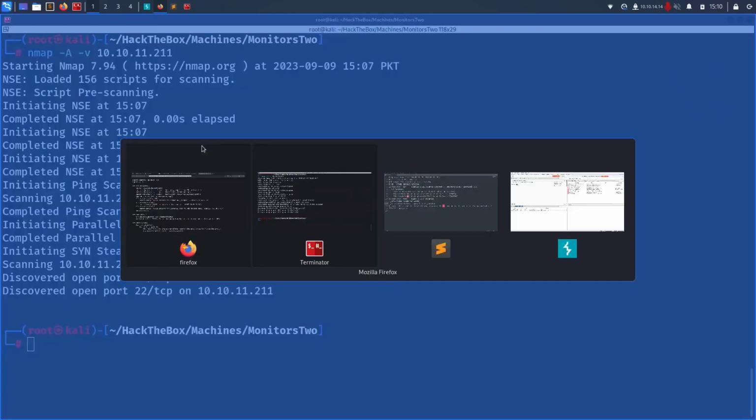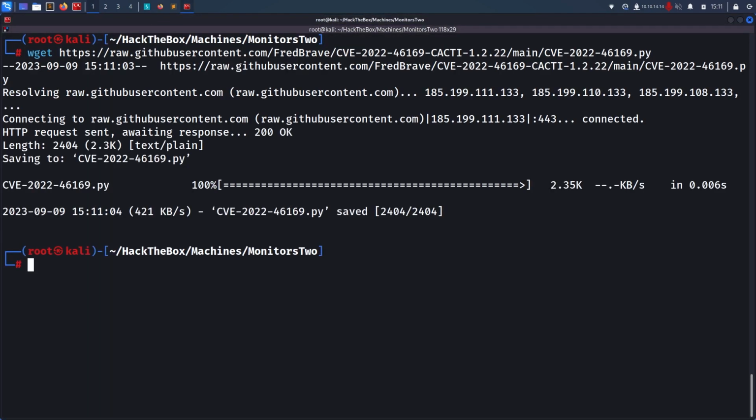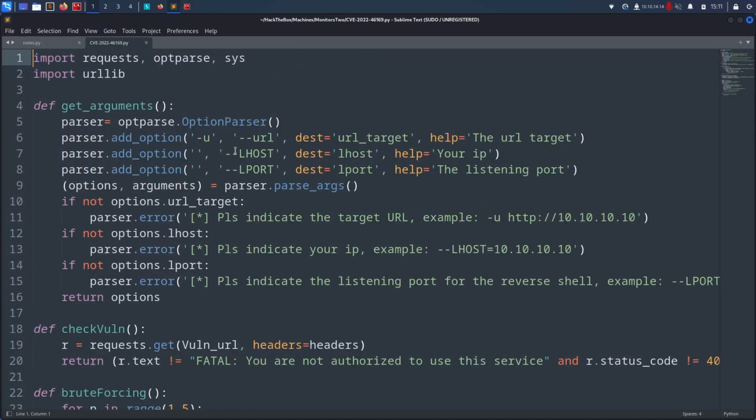And I will copy the link. I will come to my terminal. I will wget, paste the link, hit enter. And I am having that script over here. If I open the script, let's see what this is doing.